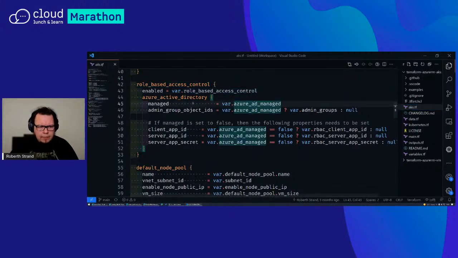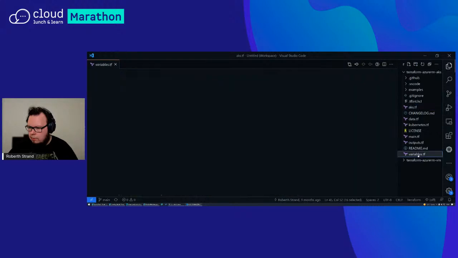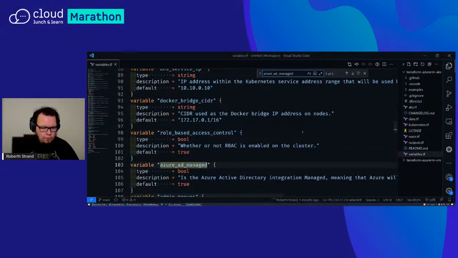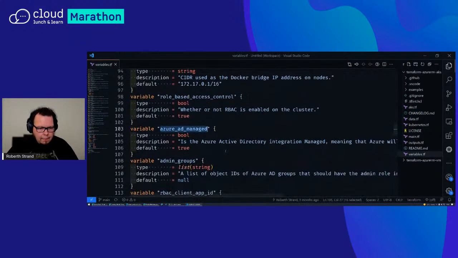And same thing with Azure AD managed. So that just means that there is RBAC. Cool. Should it be managed by Azure AD, which just means that you can put RBAC roles in Azure AD towards your cluster, and that will work. That will kind of solve things. What was the next one? And I also set that to true.